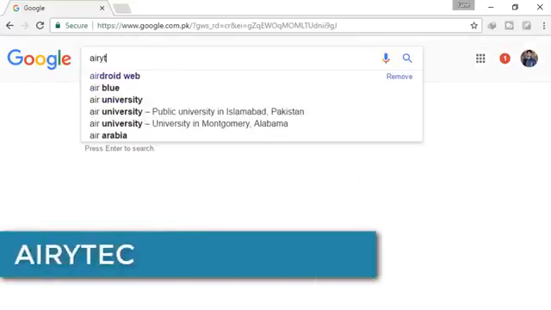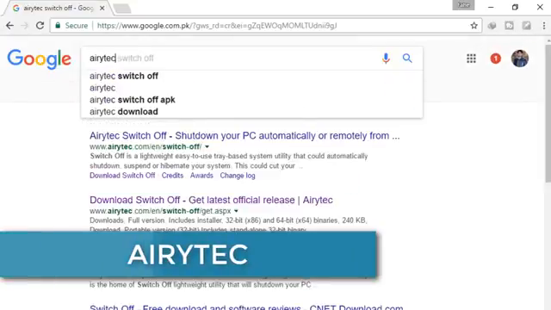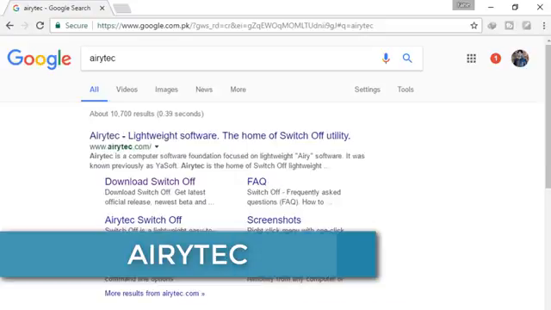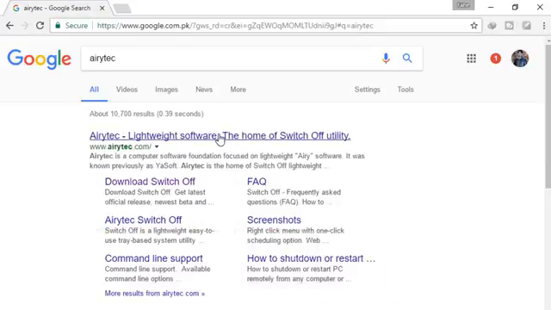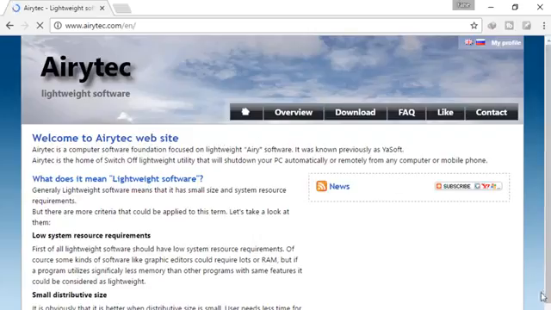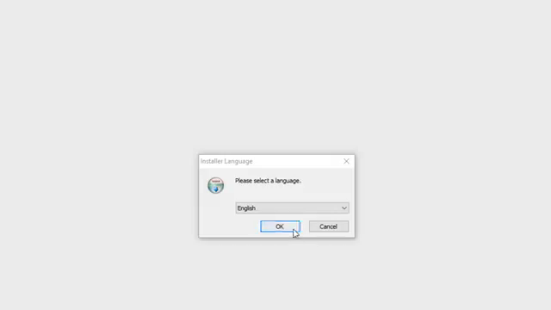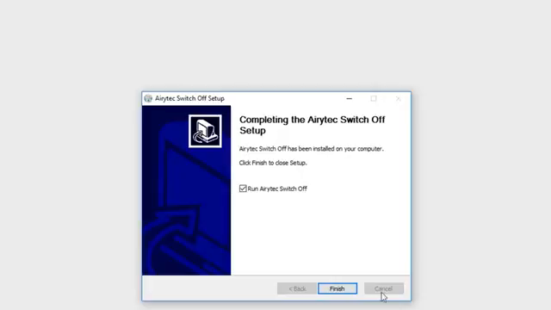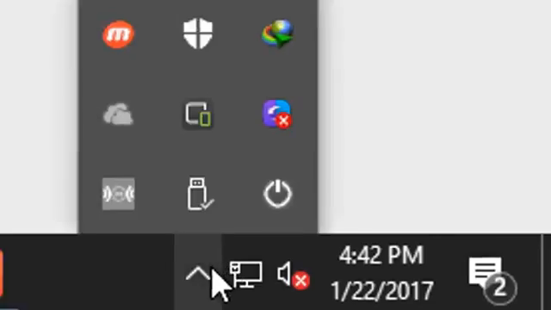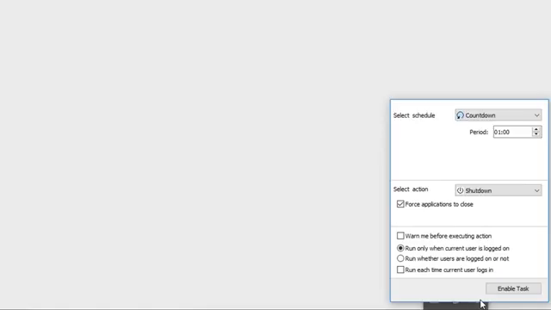First of all, in your Windows PC, download and install the program AirTag Switch Off. I have also given all the links in the description. You can follow that link. Now install the app and you will see shutdown icon in system tray. Click on the icon and tick the options there according to your need, like force shutdown should be enabled.